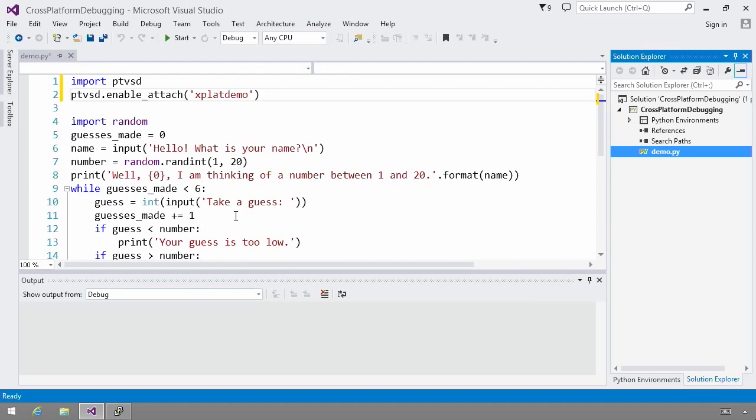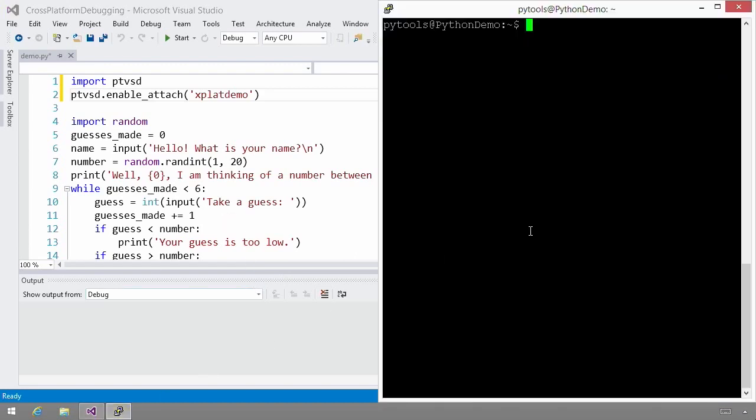But how do we get it over to our Linux machine? Well, from here we can go over to PuTTY, and we can open the file in Vim. Because this is a single file project, we don't have to do anything more complicated than just paste it into Vim.